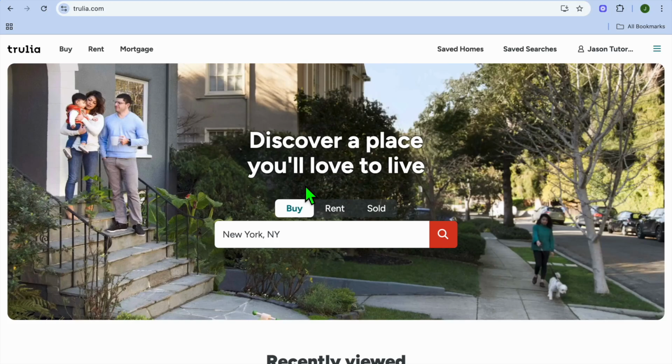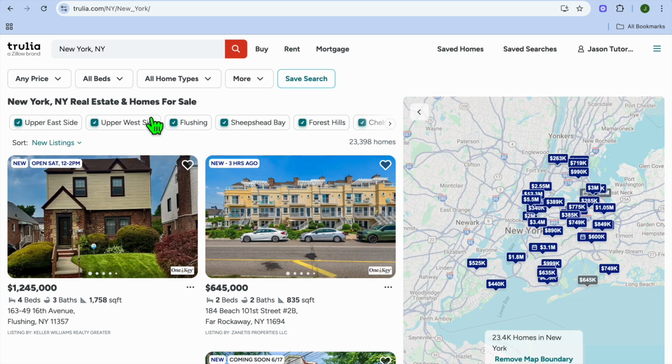In this video, I'll be showing you how to find sale price per square foot on Trulia. First, you want to go over to the top left hand corner and you're going to hover over buy. Then you're going to tap on homes for sale.